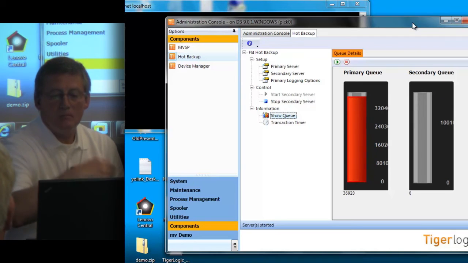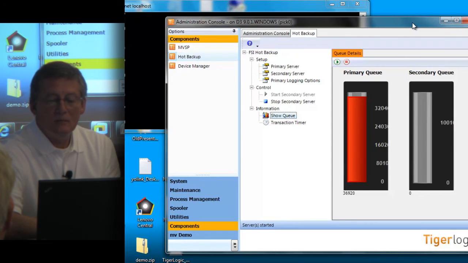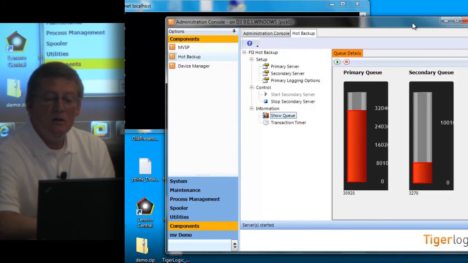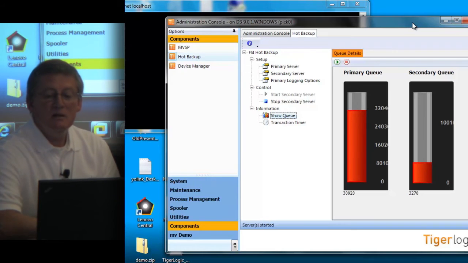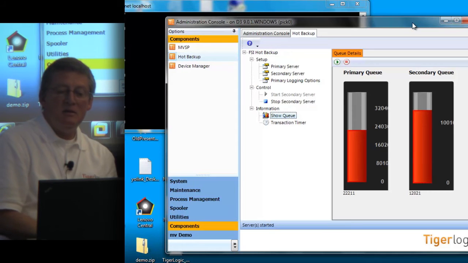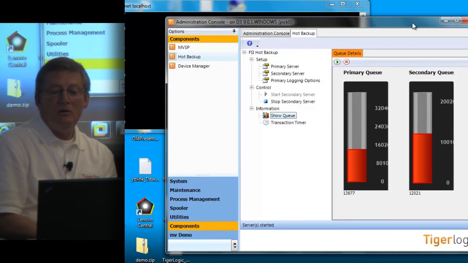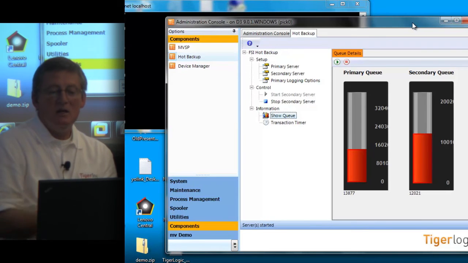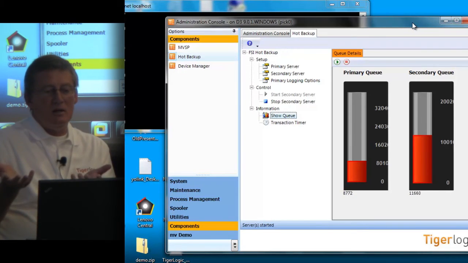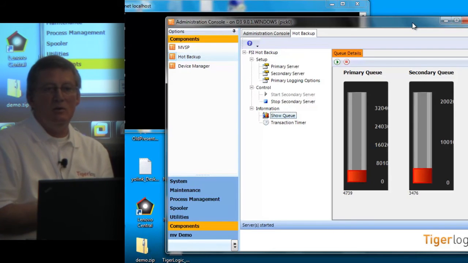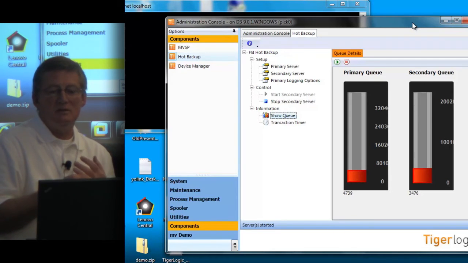And as the secondary queue comes over and brings them from the primary to the secondary machine, you can see the primary queue drains, the secondary queue has transactions in it, and eventually the primary queue should be down to no transactions, and the secondary queue should be down to no transactions. So, this is just a quick demo. Obviously, I wrote a bunch of records to a file in a loop. It's not really normal processing.